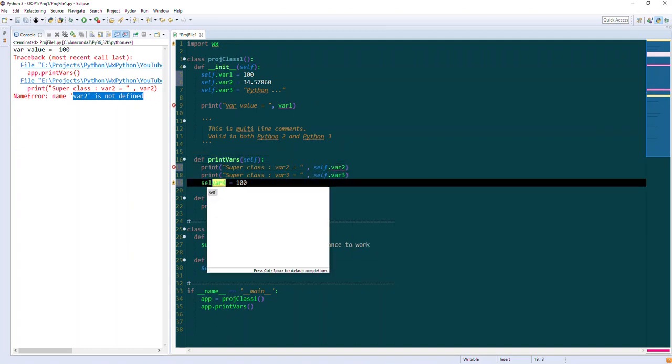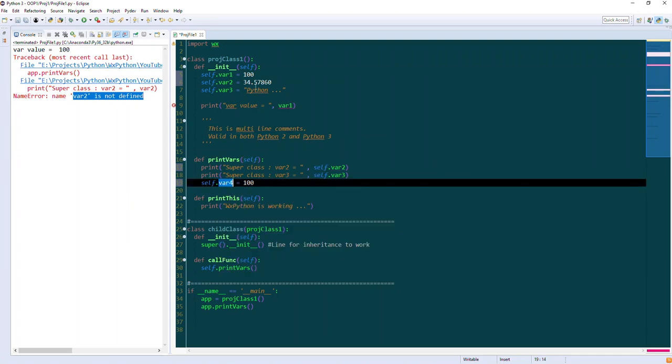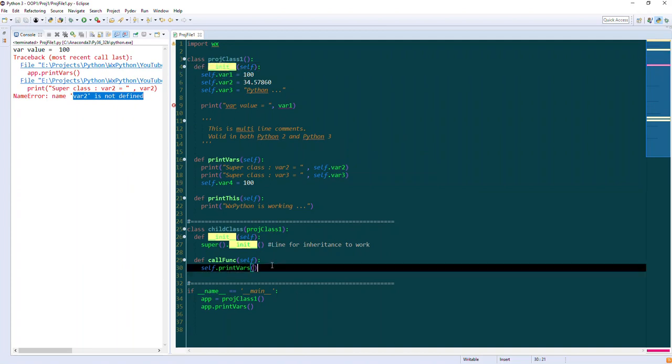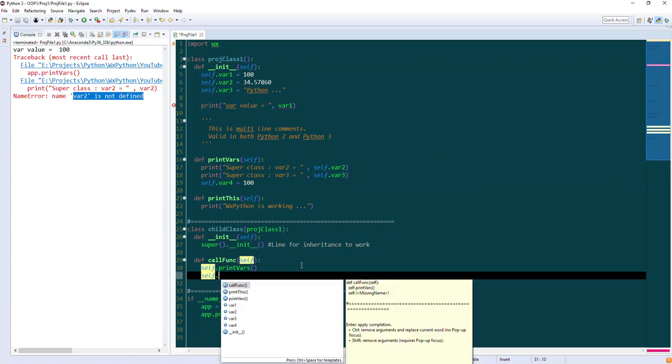So if we add self here, just remember var4 is not defined in the constructor. Let's run this, because now var1 has been created. Let's see if we call self dot here. Actually, you can see even var1 is visible and var4 is visible. Even though var4 has been declared in print vars, because the keyword self is there, you can access it in the child class, because the child class is inheriting parse class 1, and parse class 1 has var1 and var4 with the keyword self dot.